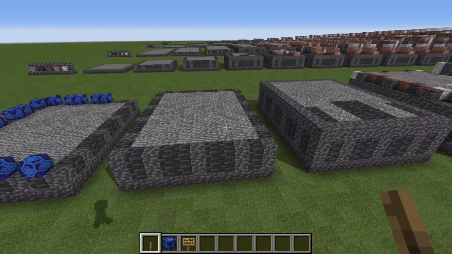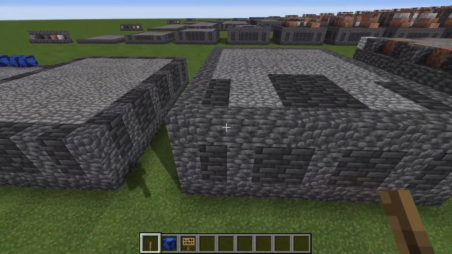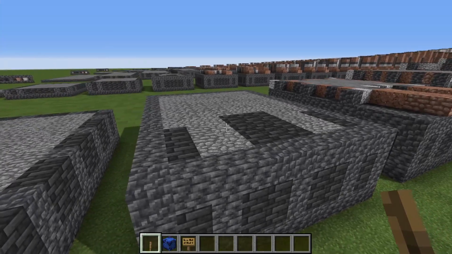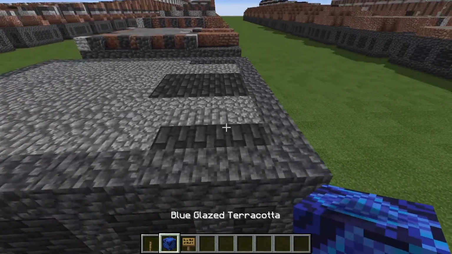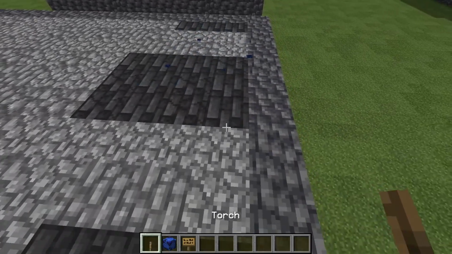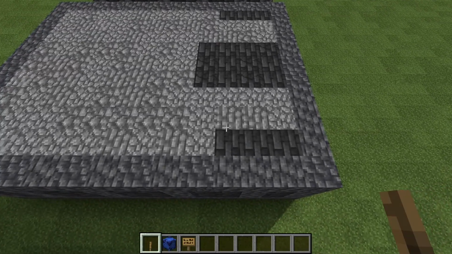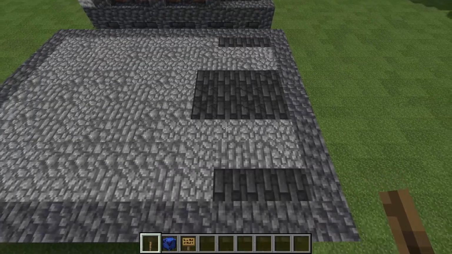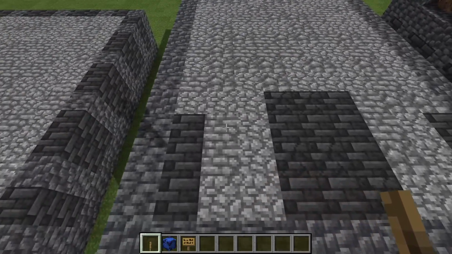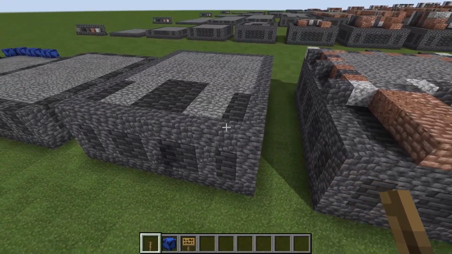Then you want to extend that straight up and then wrap a band of cobbled deep slate around that. And then we want a 3 by 4 rectangle of deep slate tiles. I forgot what they were called again. On there, and then just a 1 by 3 on either side of that, and then cobblestone filled in there.